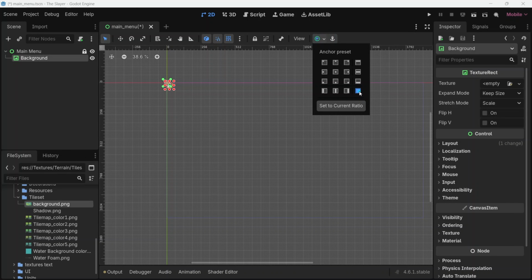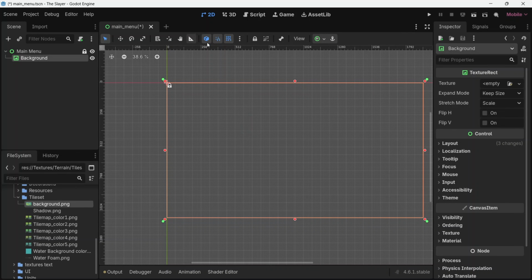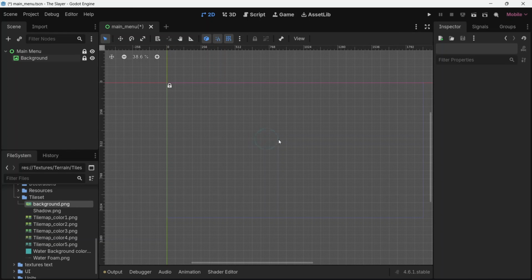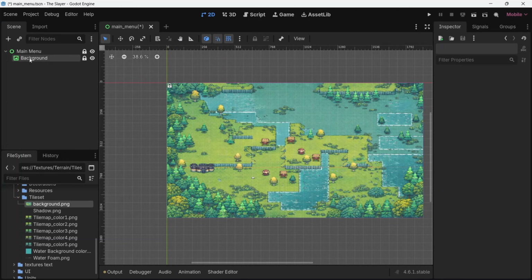First of all, let's set the rectangular shape to fill the whole screen size, and I'm going to press this lock to lock the node. Now I can't move it anymore, right? Which is really helpful.